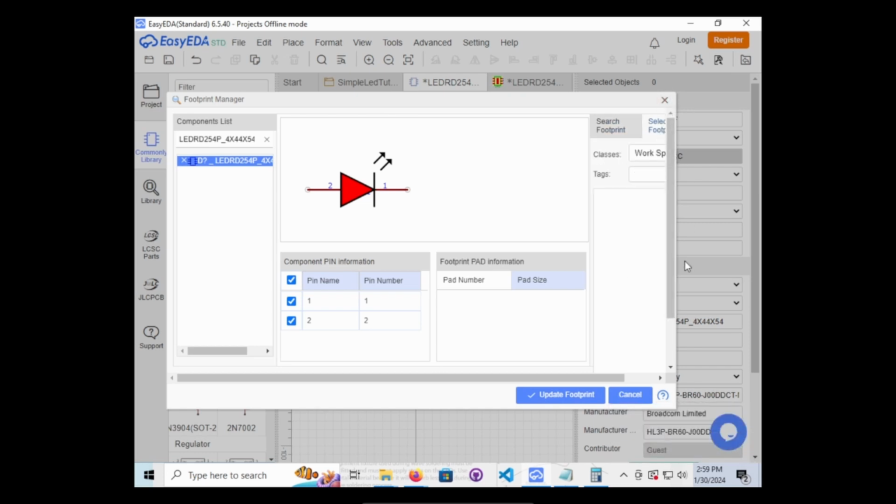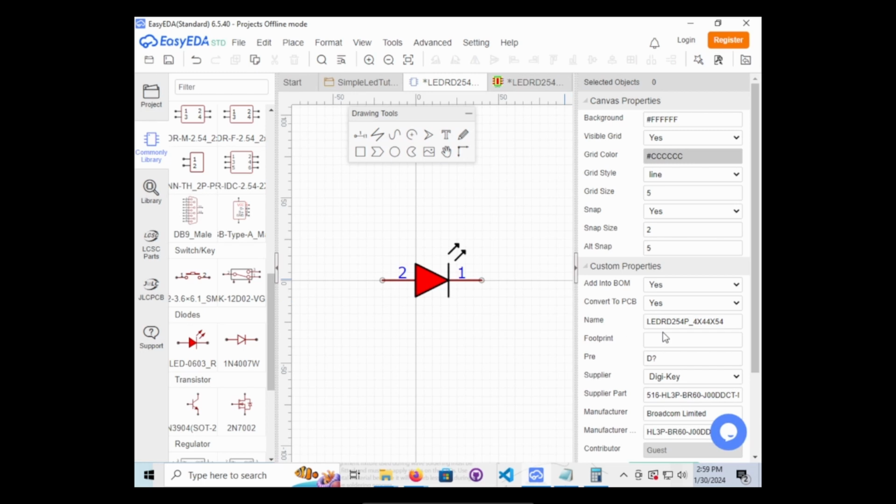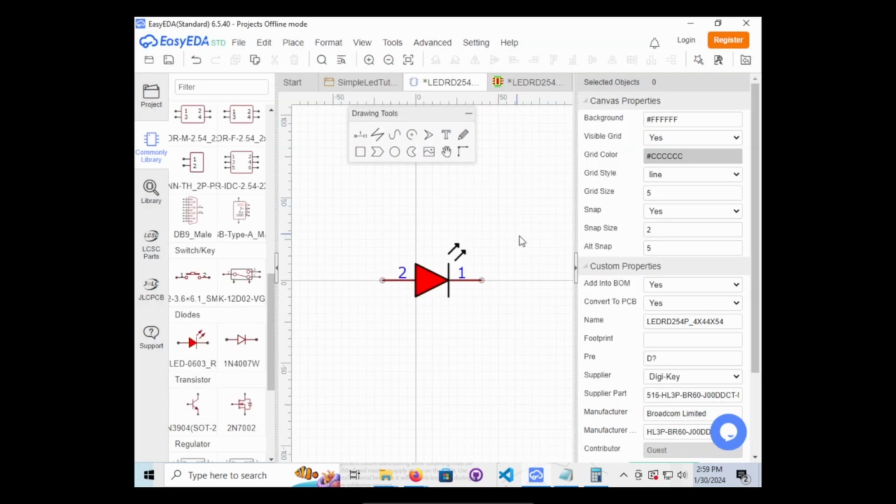We should be able to select our footprint, but it might not let us because we didn't save it. Workspace. Yeah. We'll have to save these, but basically you would just paste the name here and we'll come back to this. Let me actually go ahead and sign up real quick so I can save these parts and show you, and I will be right back.